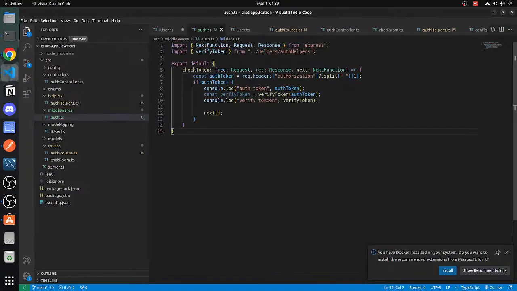Again we got an error. Let's just see. Okay, so if token is not present, let's just bypass it using the next function.